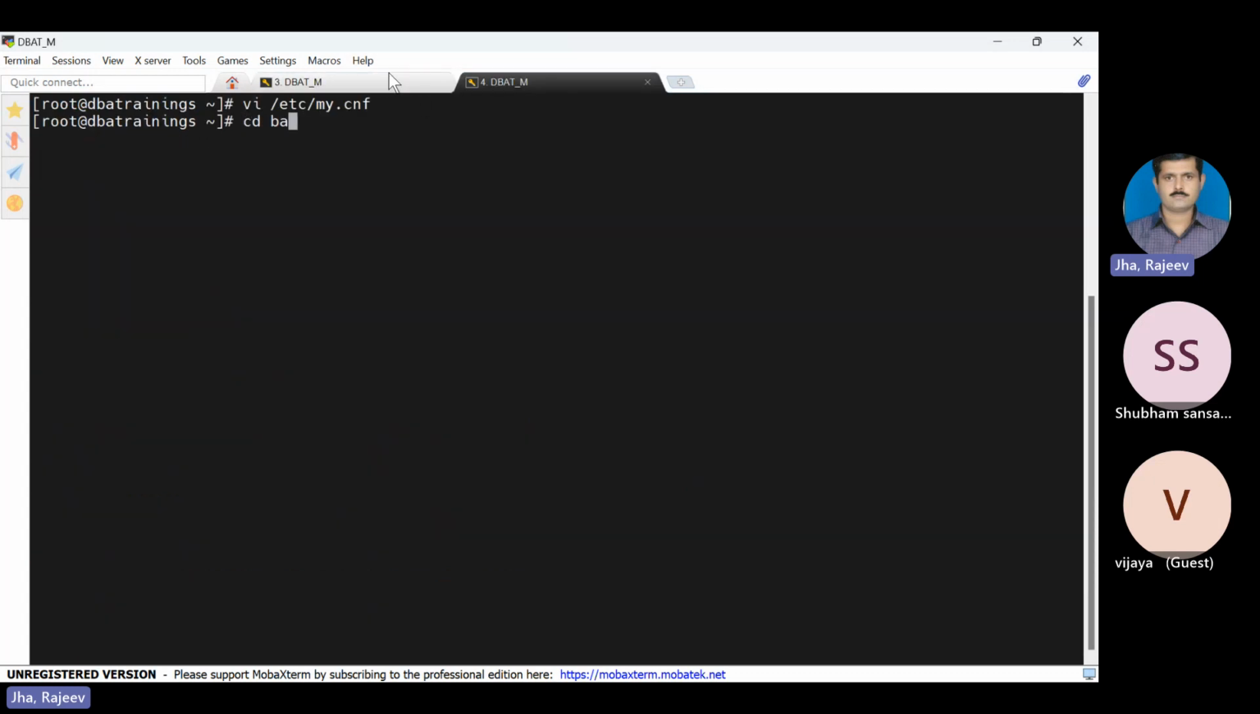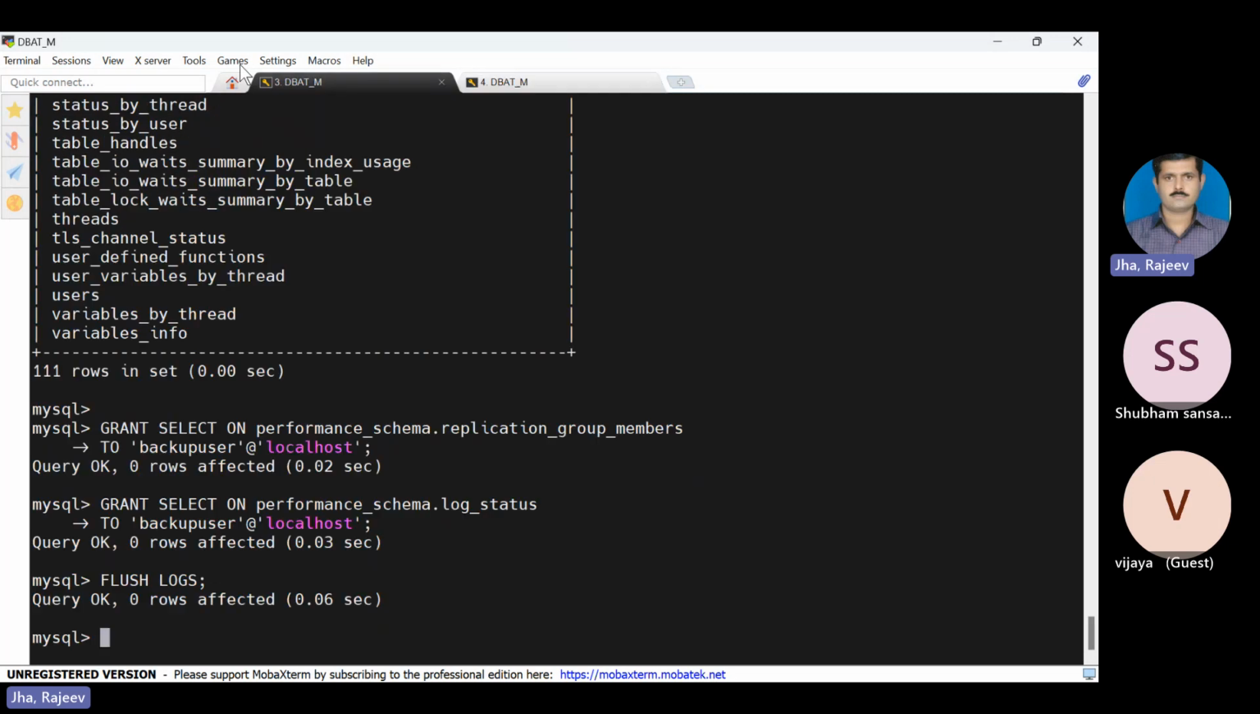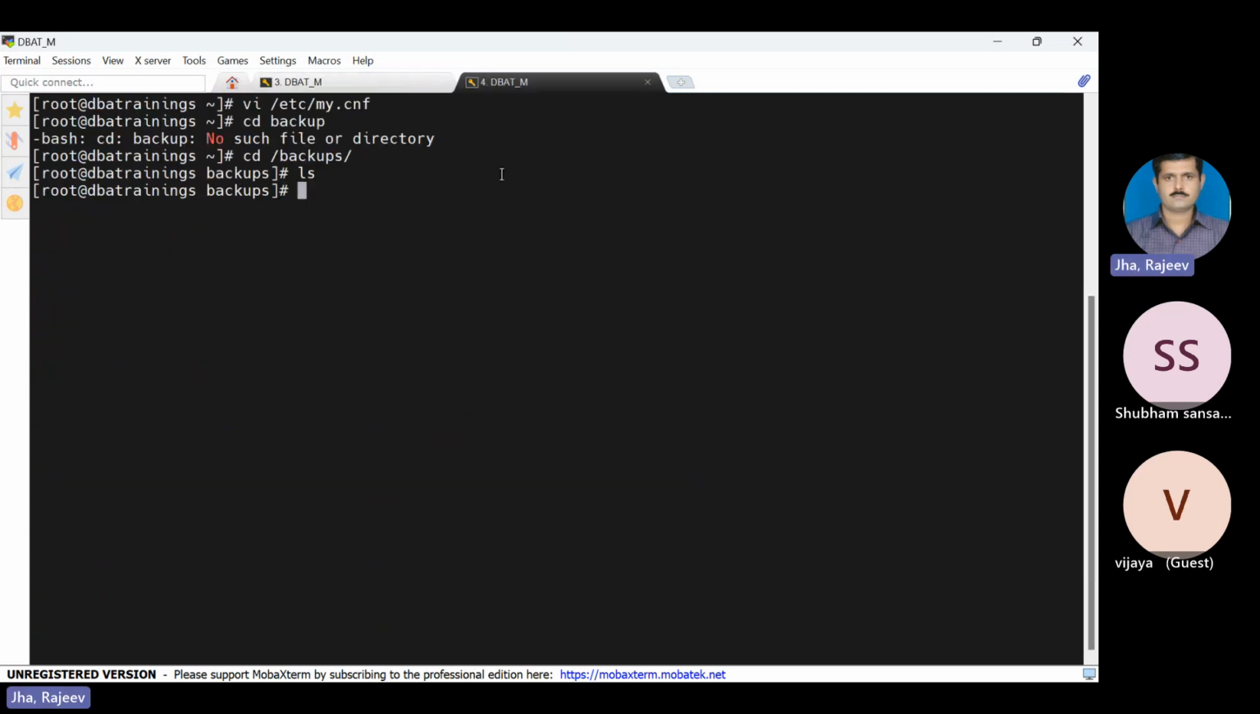After that, you can go to your backup directory which you have created. What was there? cd backup, if I remember. And here you can see I don't have any file. Suppose I don't have the enterprise edition here. Suppose I have enterprise edition, then you can easily take the backup now. Simple.